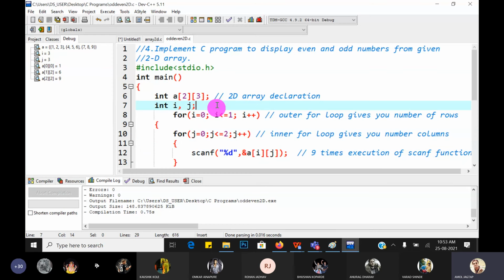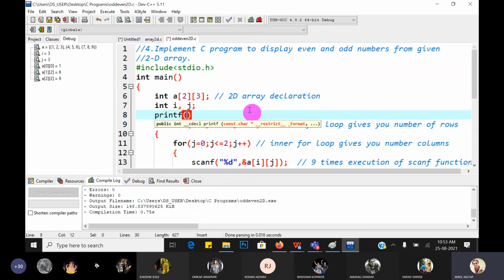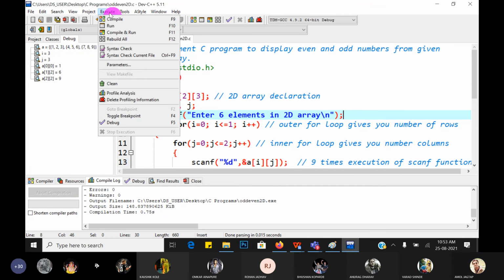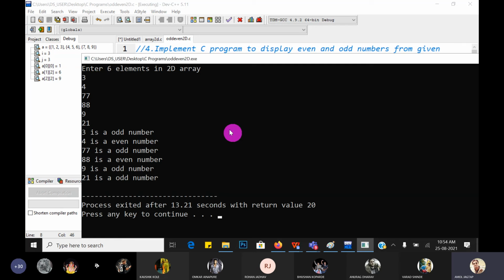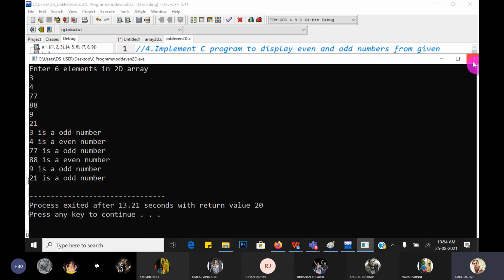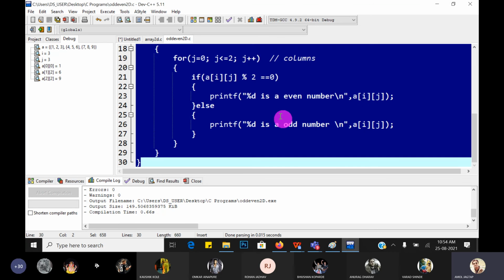So first I have to give one message here before that. So printf, what message is there? Enter 6 elements in the two-dimensional array. And save it, compile it, and run it. Suppose the first element is 3, then 4, 77, 88, 9, then 21. So 3 is an odd number, 4 is an even number, 77 is odd, yes, 88 is even, 9 is odd, and 21 is odd. Great. So in this way, we have to solve the problem statements based on the two-dimensional array.